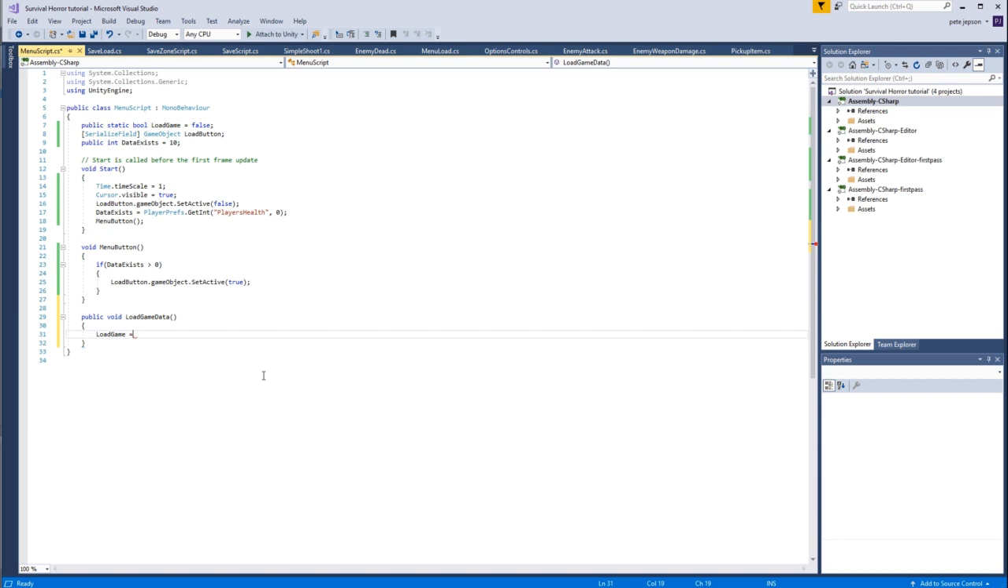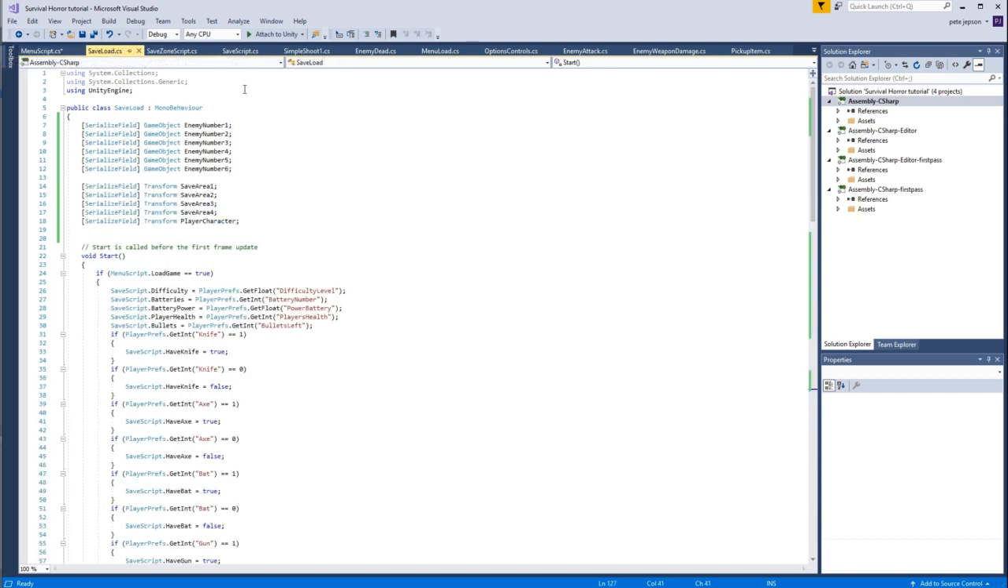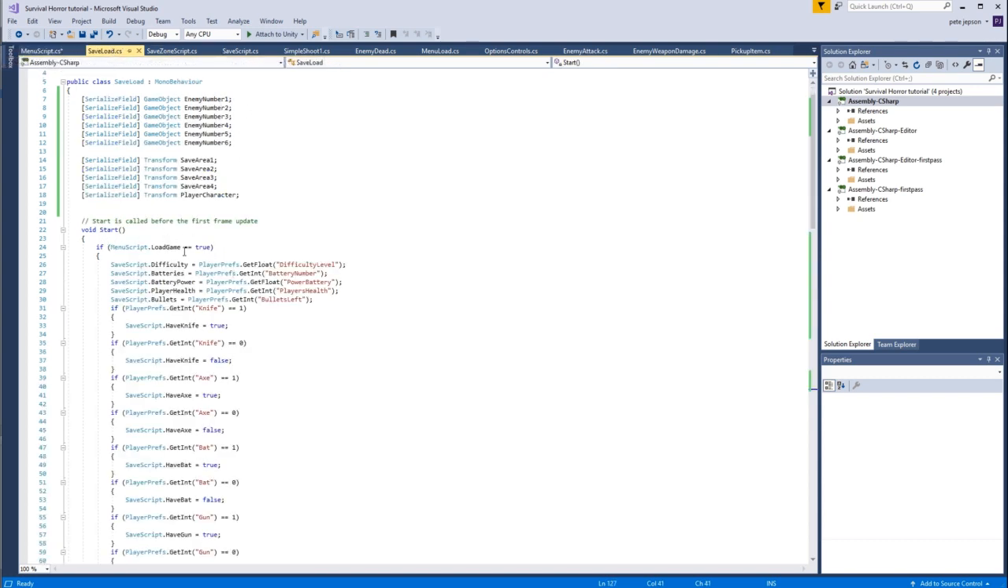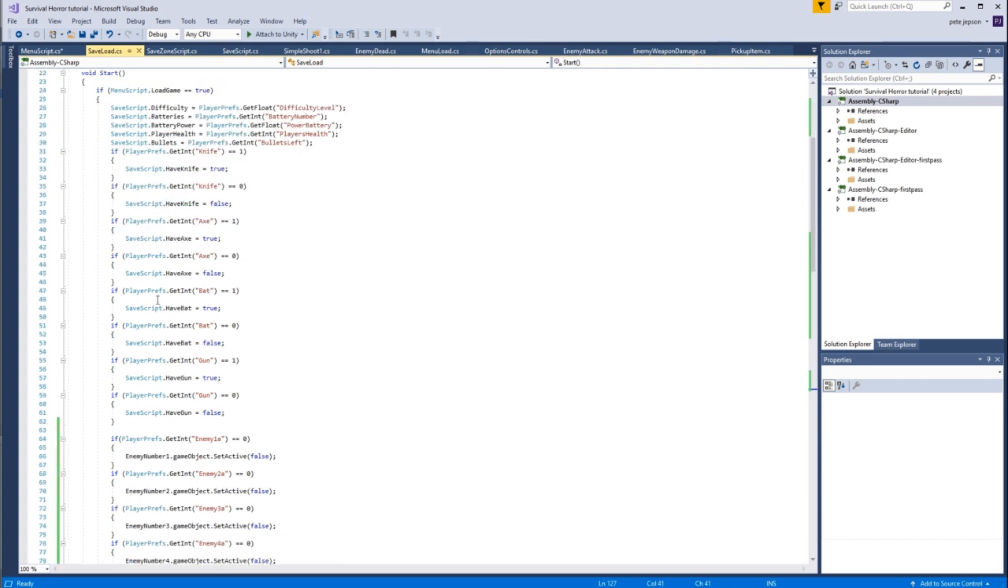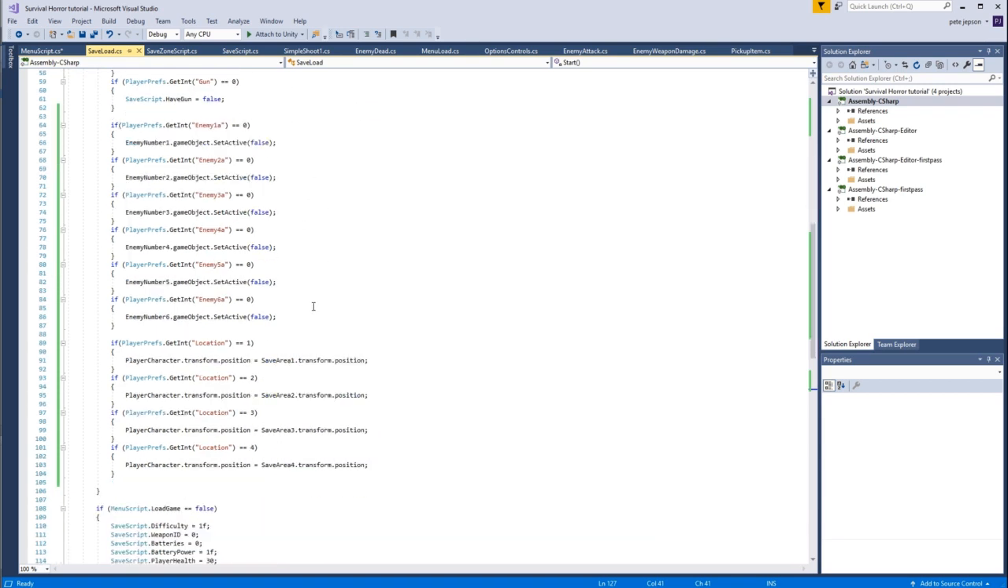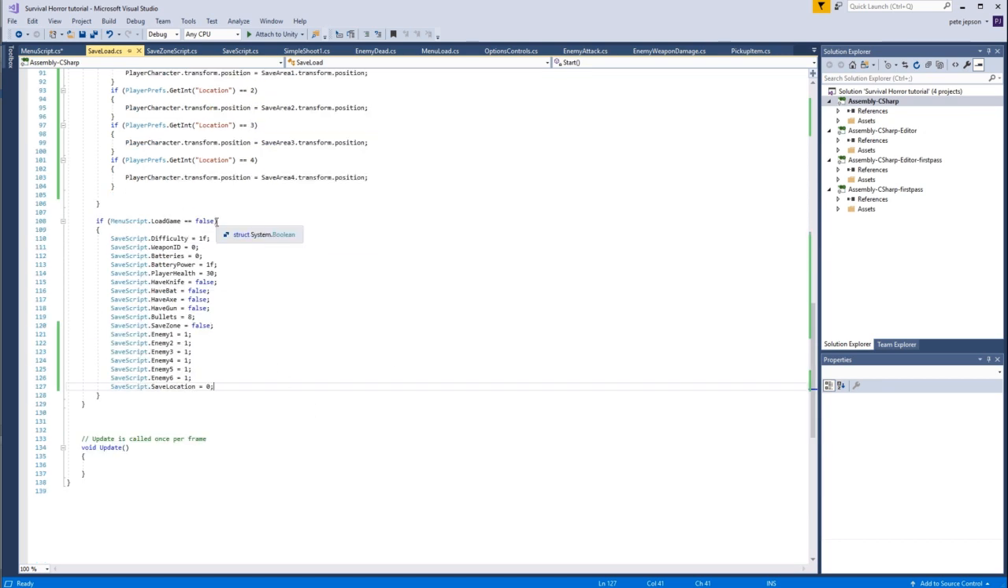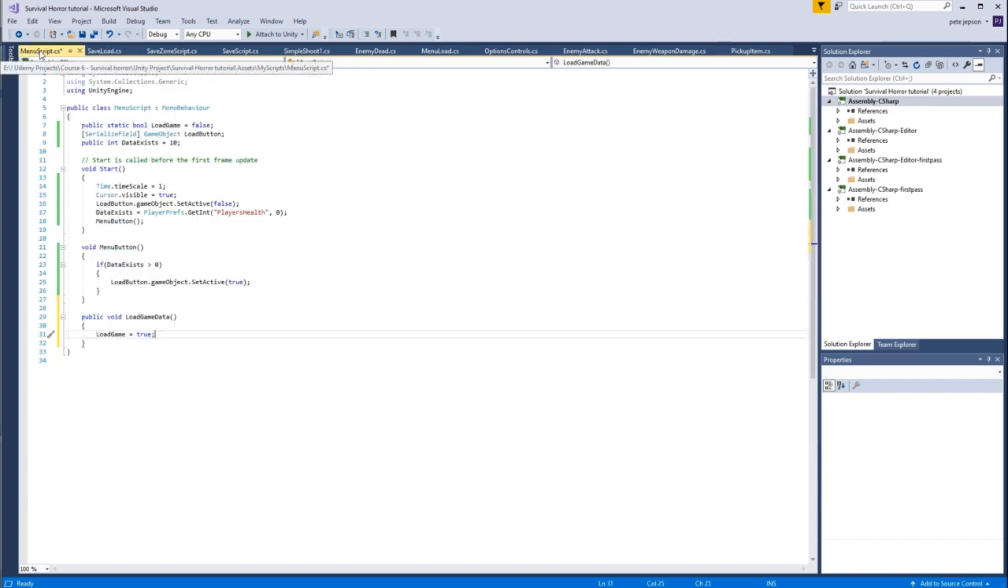The rest of it is going to be handled inside of the game. So what we're going to see is that on save load, it's part of this. So it's if menu script.load game equals true, it's going to run all of this stuff that we've set up. It's going to get everything from the player prefs, it's going to repopulate all the data, and it's even going to change the location of the player. But if menu script.load game is false, it will reset everything back to its default and you start as normal.